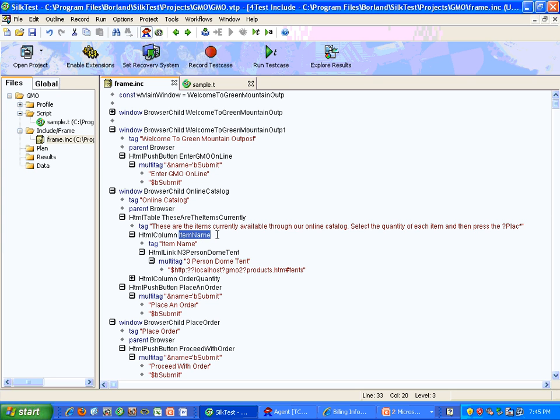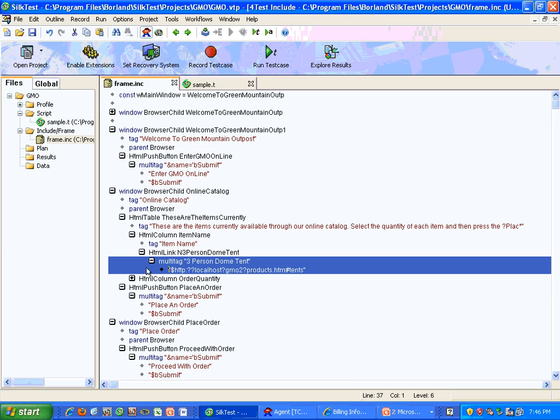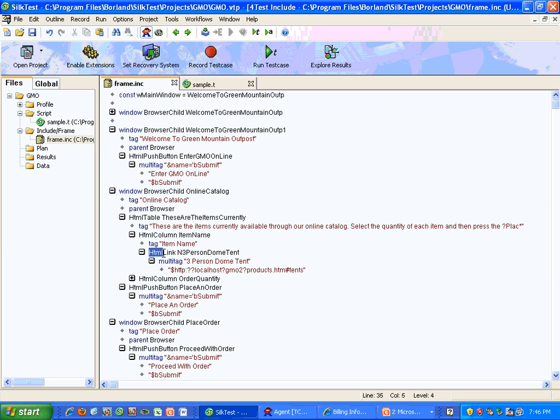Now here we have the window tags that are available for this three-dome tent link. So let's take a look at this. First off, it references what type of object it is. And the tag information here. So basically SilkTest is going to look for an HTML link called three-person dome tent. And you can have multiple tags. As you can see here, we have multi-tag, and you can use a variety of tags, as I mentioned.